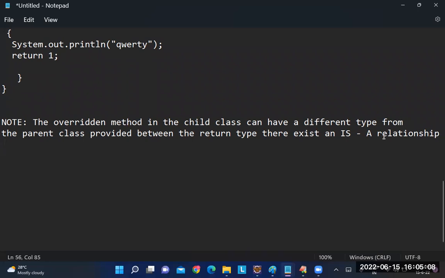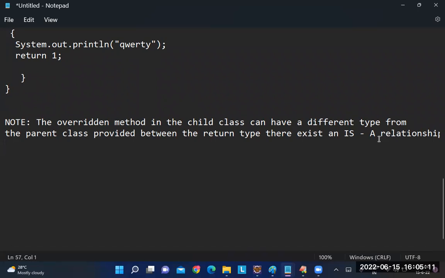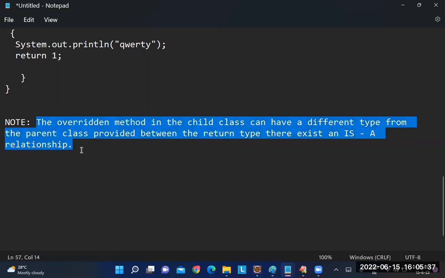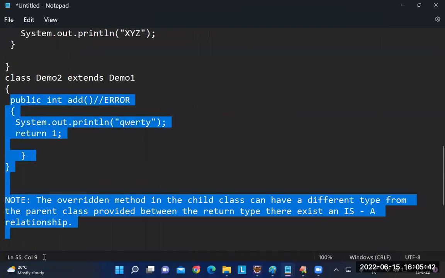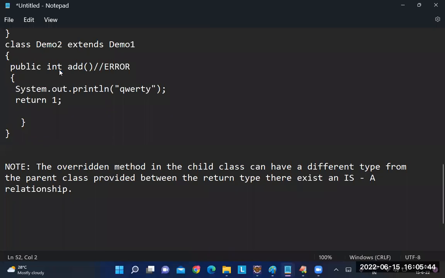Can you tell me whether data types can have an is-a relationship? Like, can I say a float is a child of integer, or integer is a child of float, or double, something like that? Will that be possible? See, read the statement I have given. I am saying the overridden method in the child class can still have a different return type.